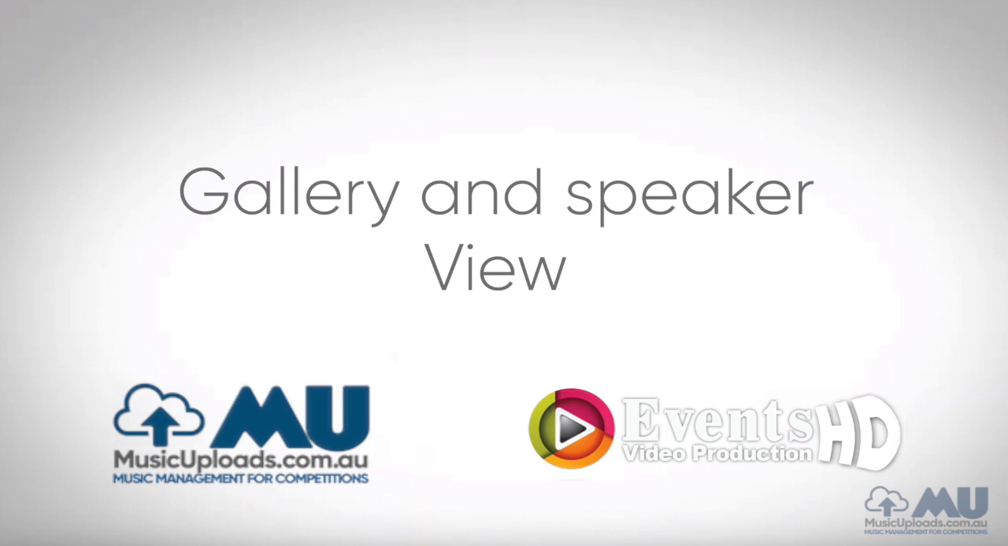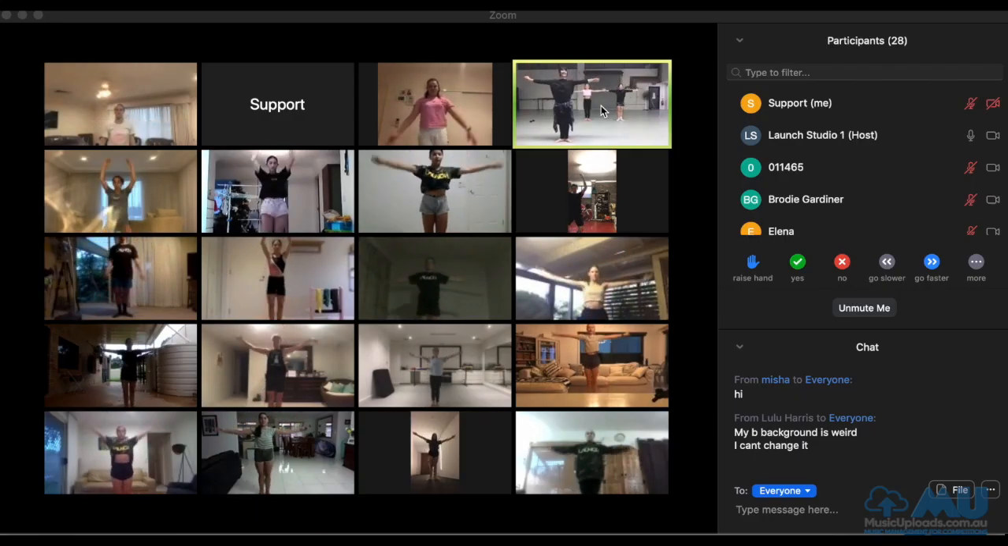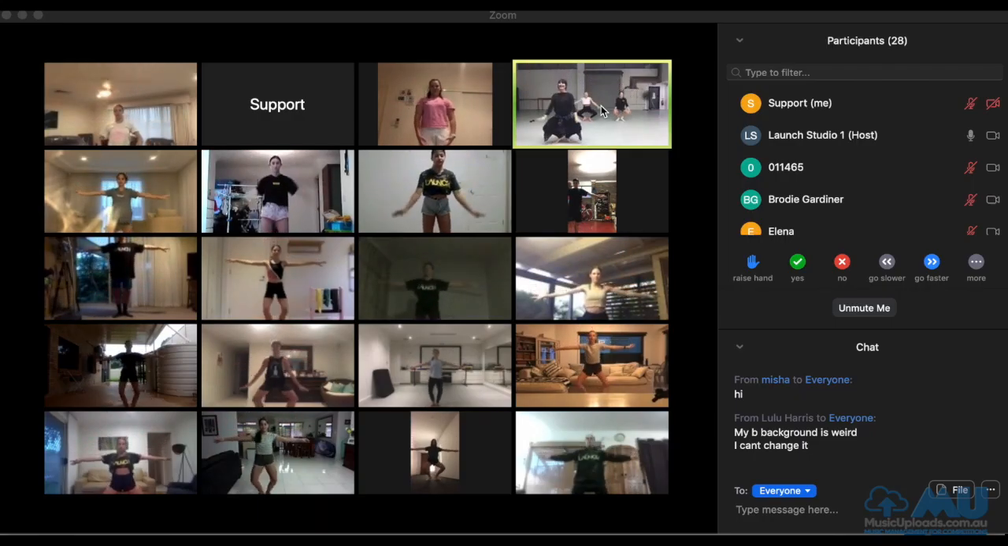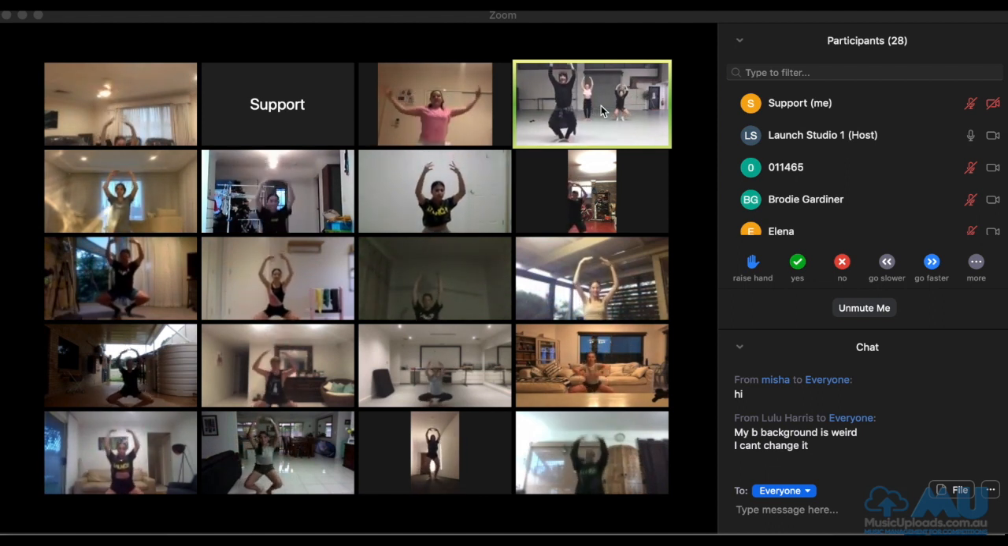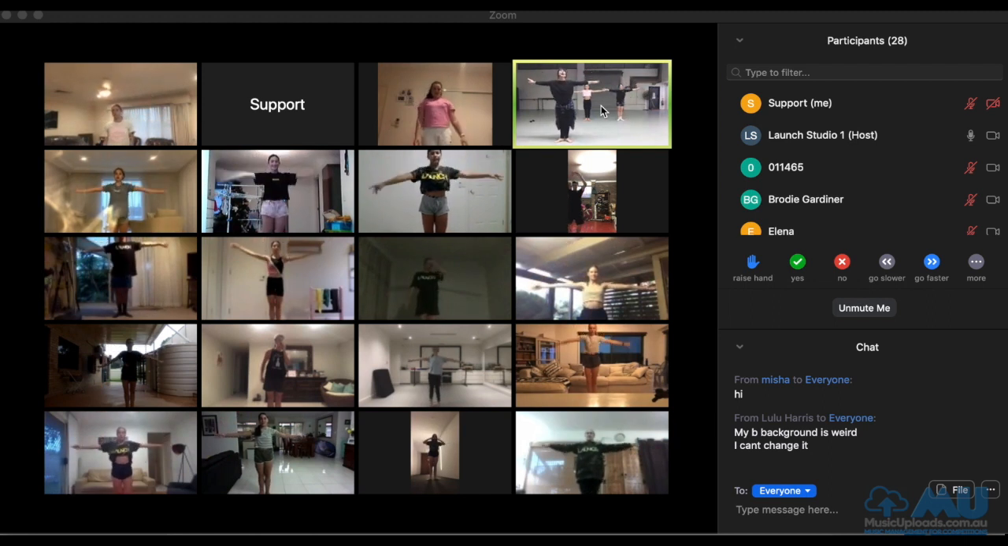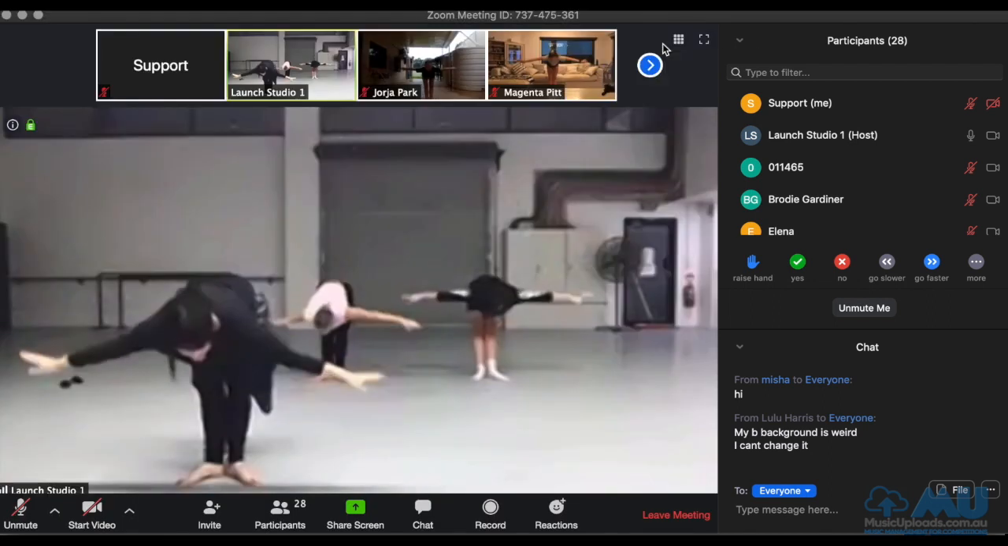Gallery View or Speaker View. We recommend that studios use Gallery View as this enables you to see all of your students, but the students should select Speaker View. This will enable them to see a large view of the studio.